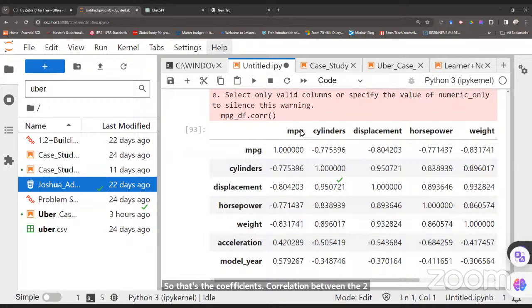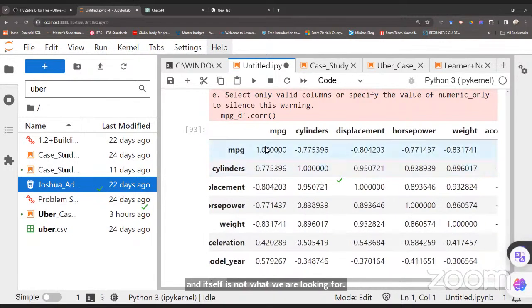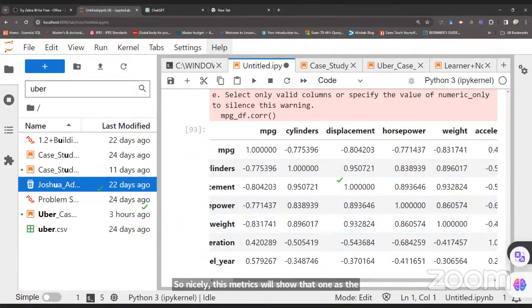Correlation coefficient between a variable and itself is not what we are looking for. So nicely, this matrix will show that one as the leading diagonal. So it will be 1, 1, 1, 1, 1. And this is like a mirror. So the upper part is the same as the lower part. So you can read it only from the lower part. It's the same thing you read from the upper part.